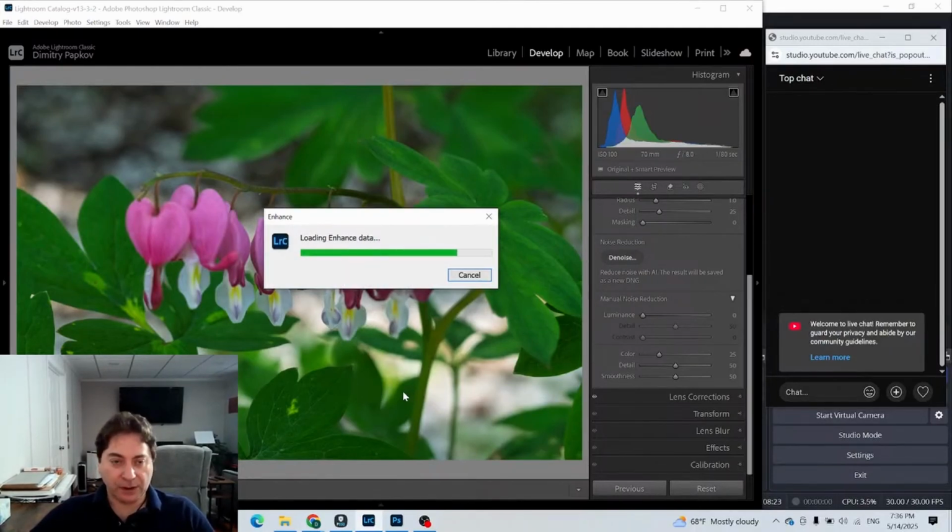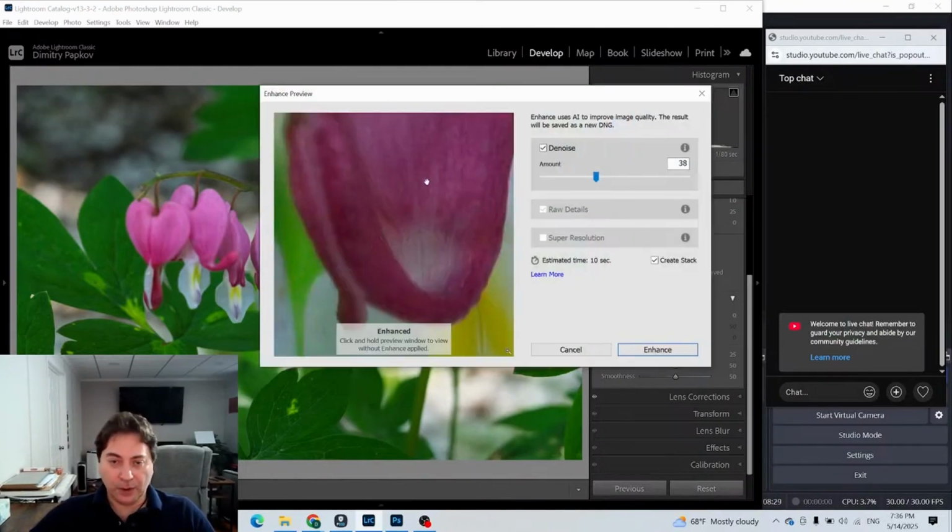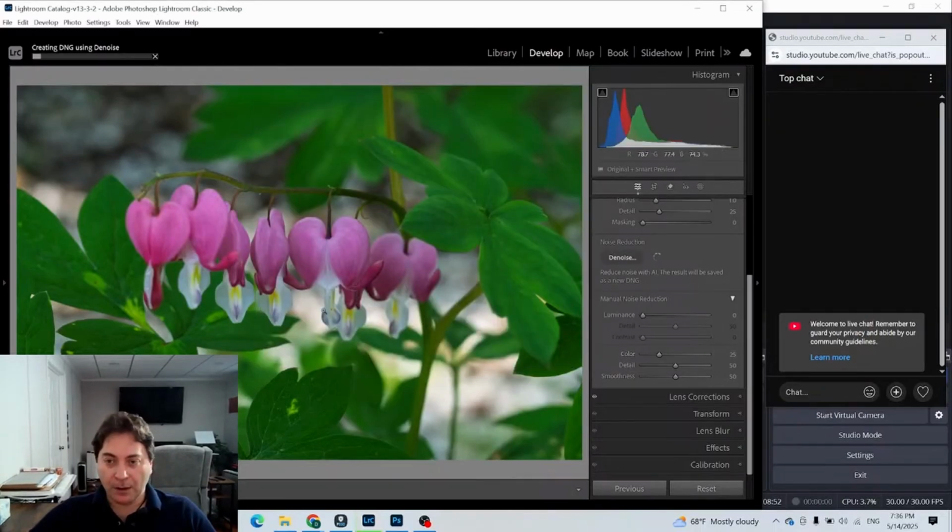Sometimes you don't need much. You can see how it makes a preview. I probably don't want to lose too much detail, so let's go to maybe 25, 30, something like that. The image is not super noisy, so let's do that.